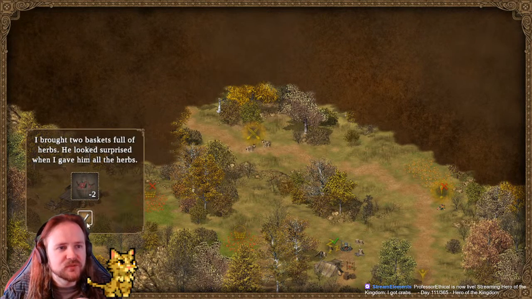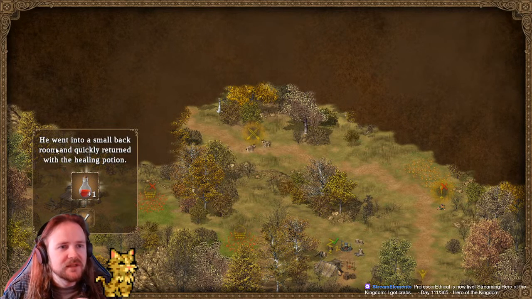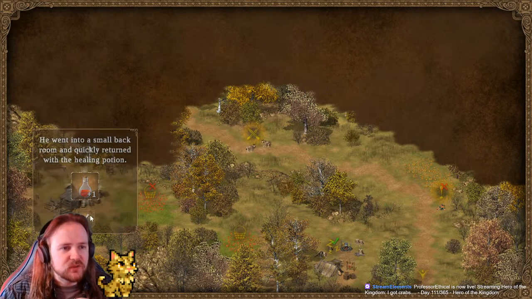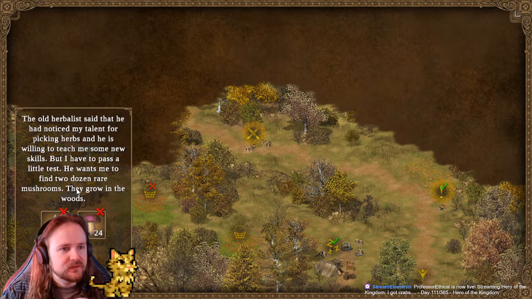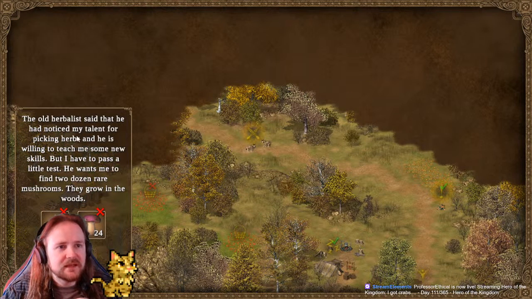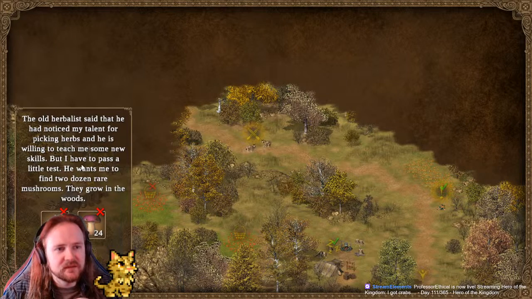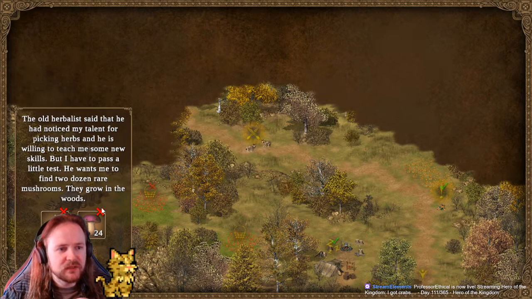Brought 2 baskets full of herbs. He looked surprised when I gave him all the herbs. Went into a small back room, quickly returned with the healing potion. Alright. The old herbalist said that he had noticed my talent for picking herbs, and he's willing to teach me some new skills, but I have to pass a little test. He wants me to find 24 rare mushrooms that grow in the woods.